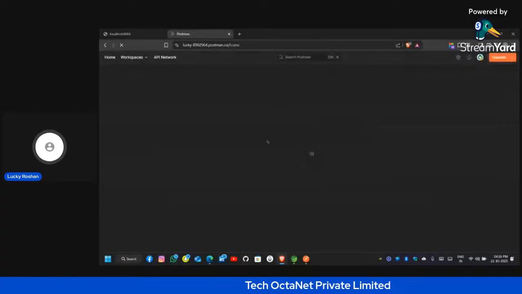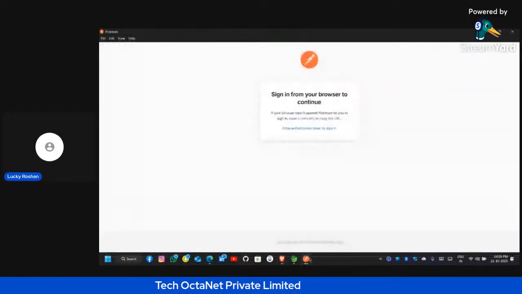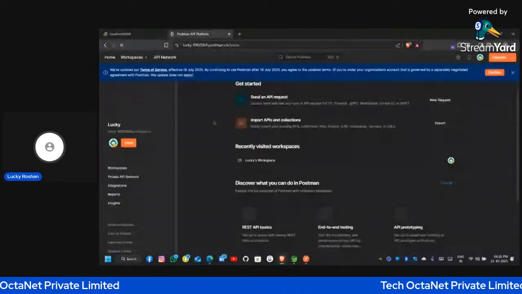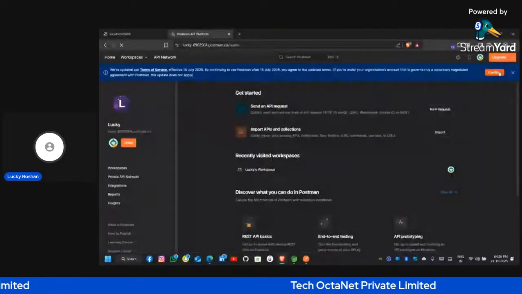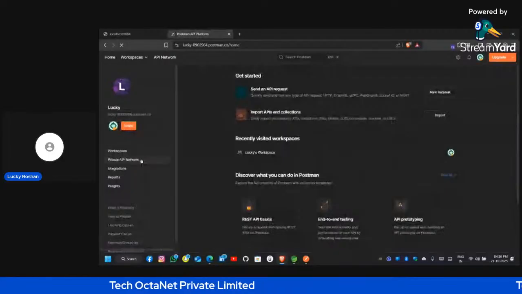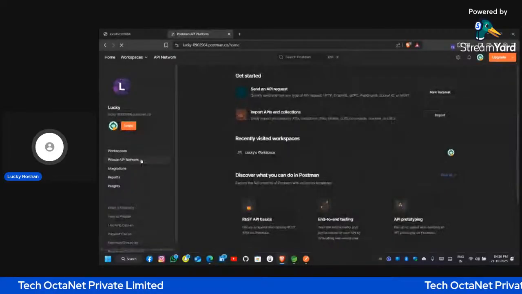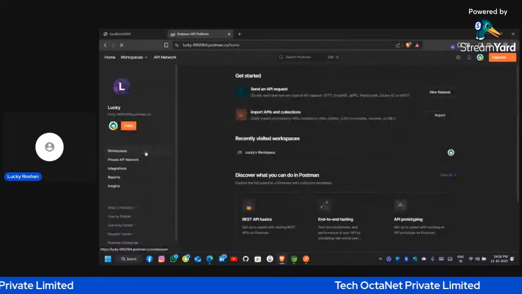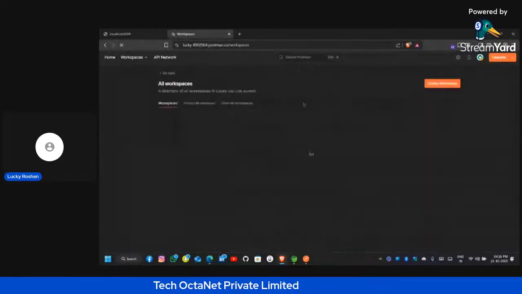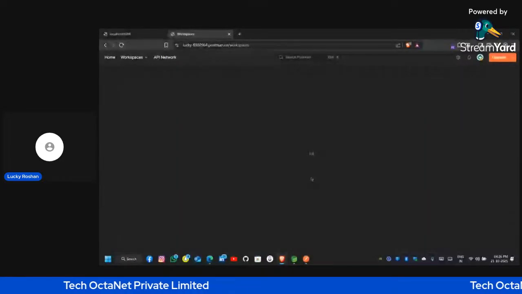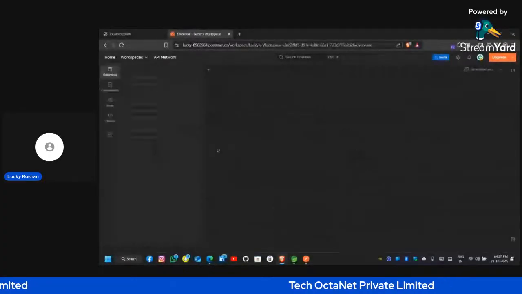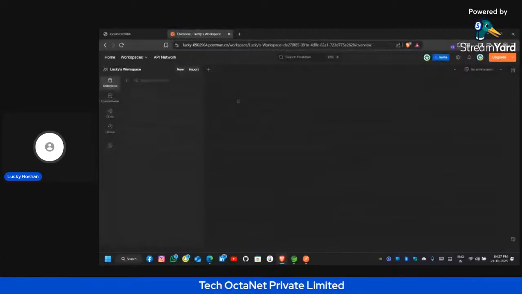Okay, so now Postman is open. Now here you can see Postman. We are getting started, so let's confirm the cookies. And where is our Postman? This is the workspace. Is my internet slow? My workspace. Click on this. Okay, now you can see Postman.